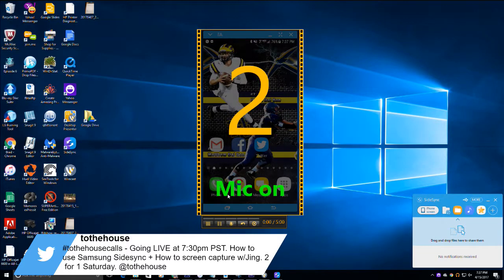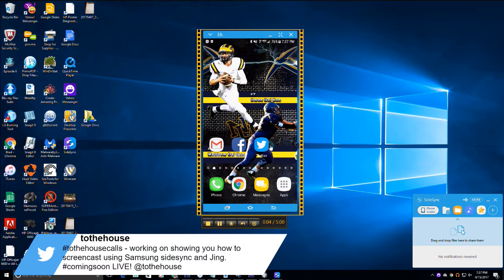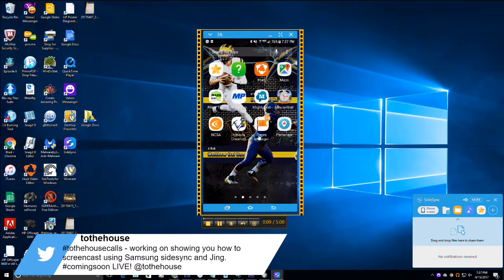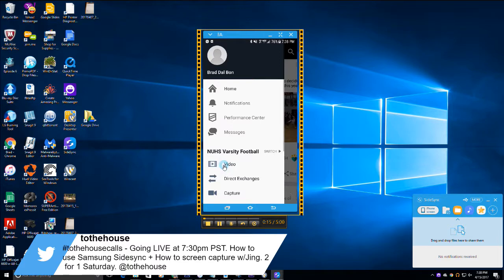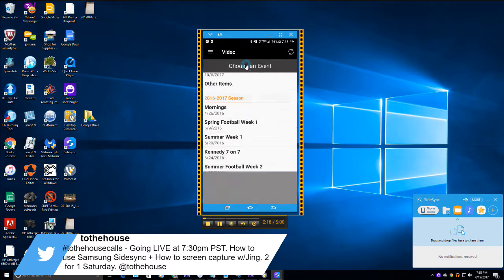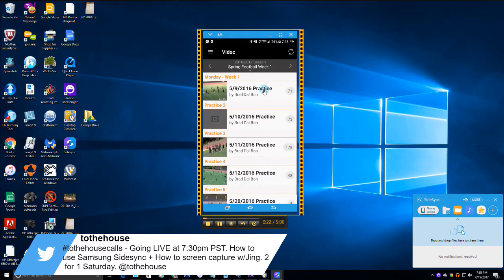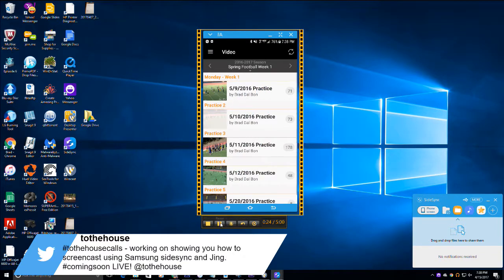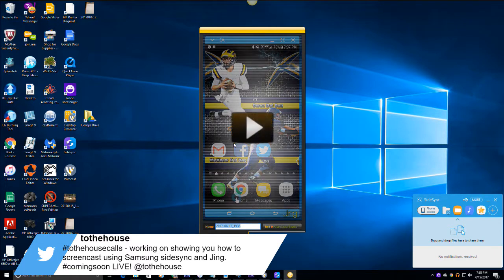So if I hit capture the video, my mic is on. Now I'm capturing. You can see the little video things going up the side. So I'm capturing, I'm clicking through things. Maybe I want to go to Huddle and show my players how to log in or do whatever, all that kind of stuff. I can show them how to do it. When I'm done, I can hit finish, and it'll ask me to save it.